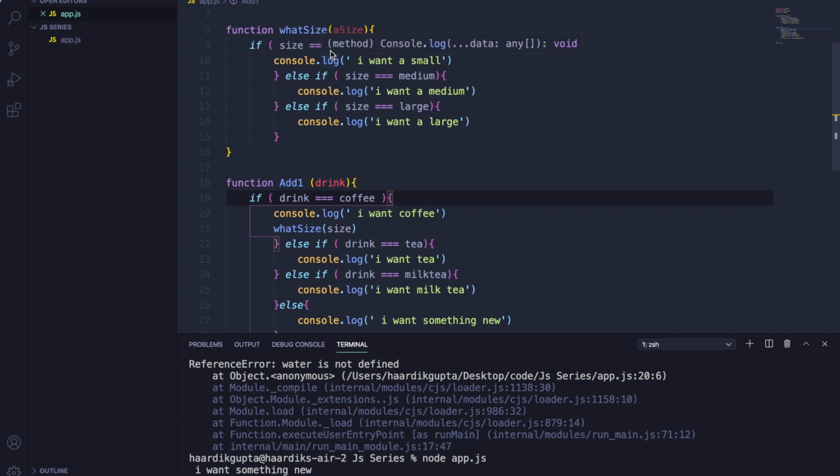So I'm going to go through some things before we move on. As you can see, we have the what size function declared before add one, because of course what size is going to be called inside of add one, so it has to already exist, right? Because programs read files from top to bottom.